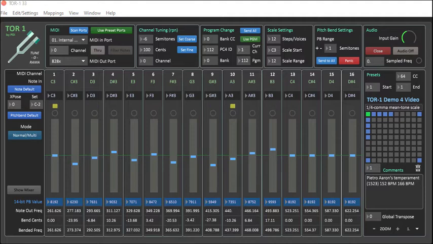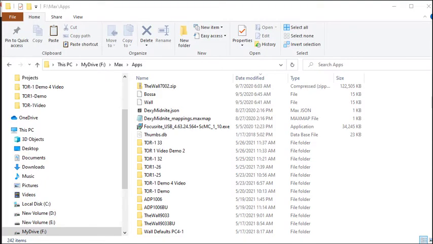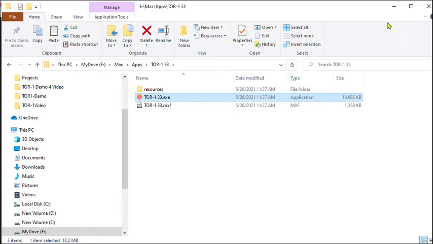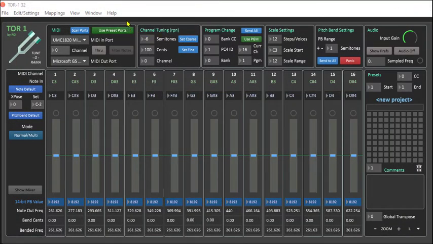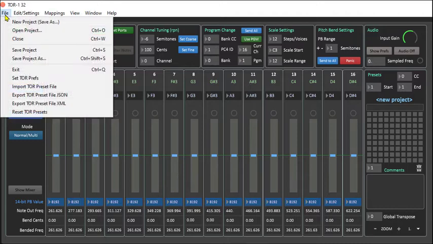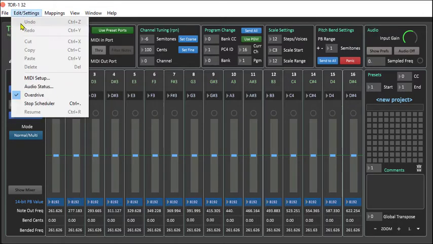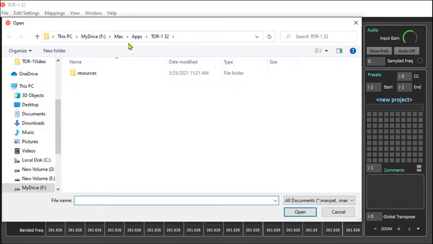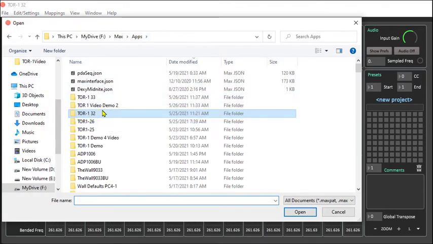Let's take a closer look at what TOR-1 can do. To launch TOR-1, navigate to the application folder and double-click on the .exe executable file in Windows, or the TOR-1 application file on Macintosh. When the application appears, we'll start by loading a project. We can do this either by opening an existing project from the File menu, or by creating a new project. For this demonstration, we'll be opening an existing project.